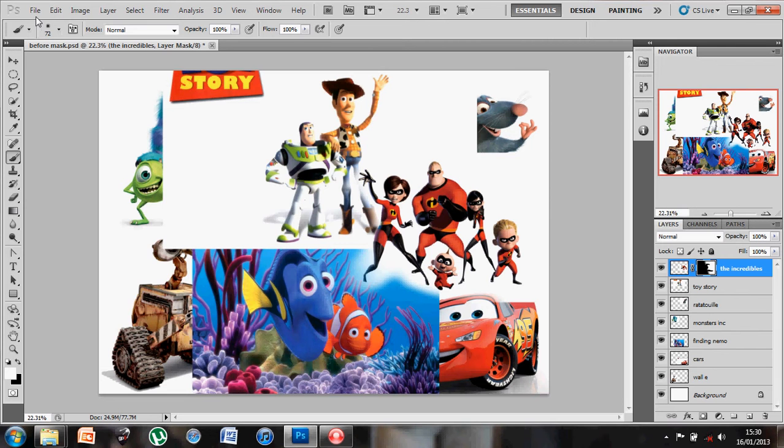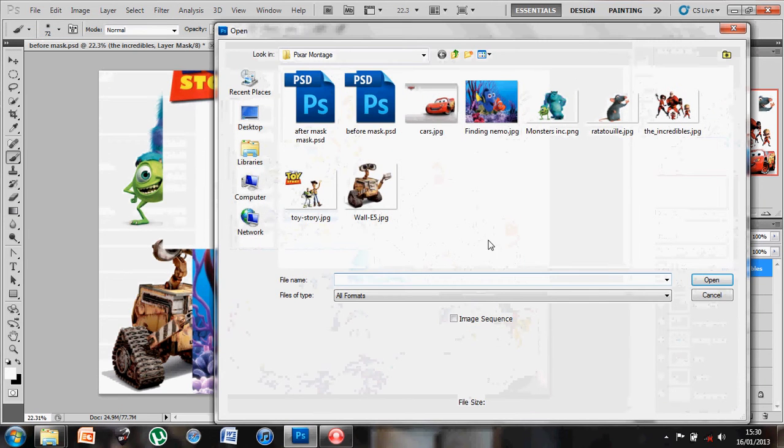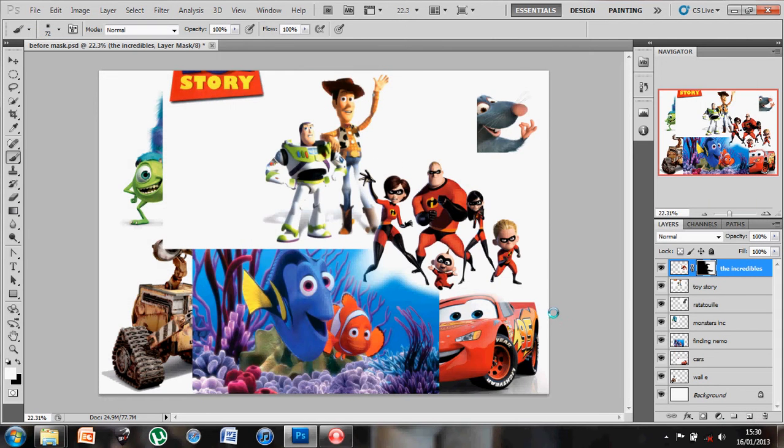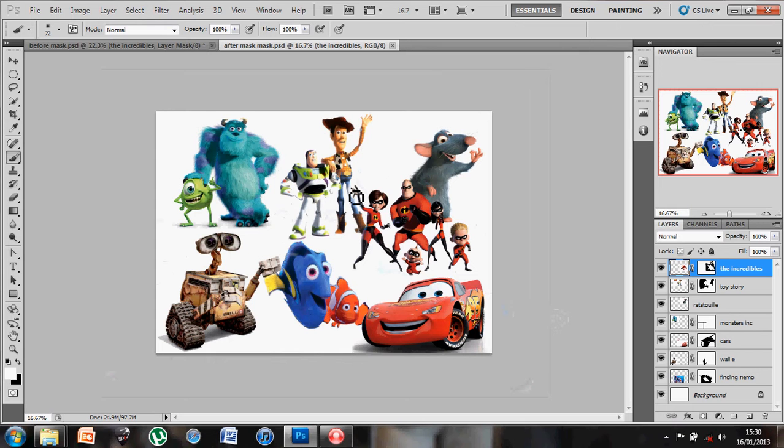And I'll just open up an after example to show you how that's been done. So you'll see each of the layers has a mask, all but the Ratatouille layer. That's because it doesn't really have anything it's affecting. There's nothing behind it to remove. It's sitting on a white background.